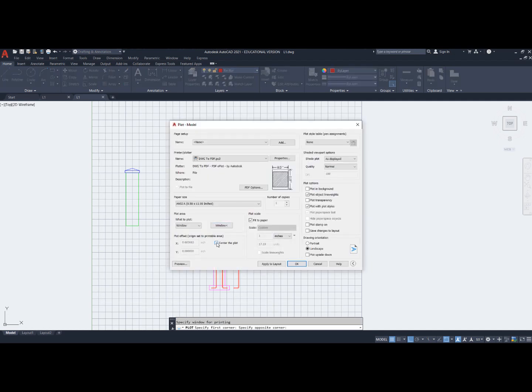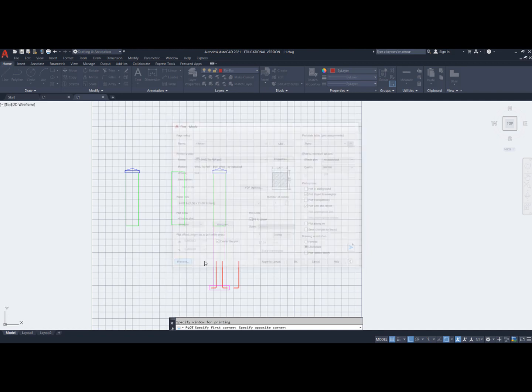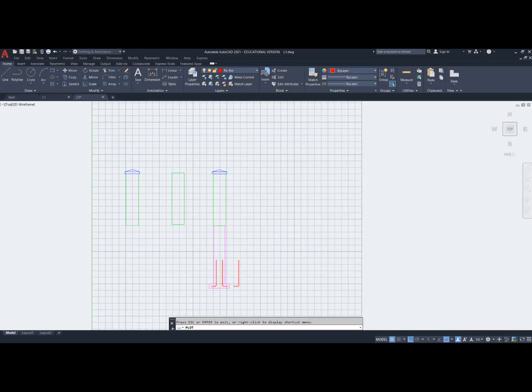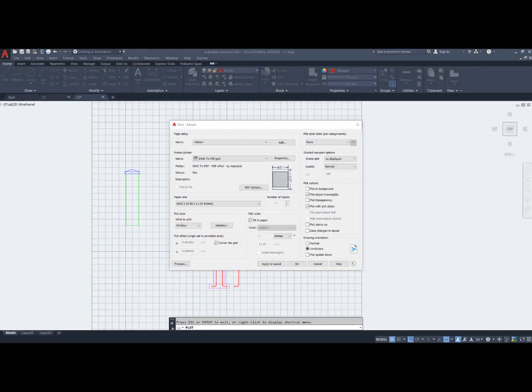I can center the plot so it's nicely placed in the middle of the selection window, and then preview it. Now, when I preview it, this is exactly the way it's going to come out in the PDF file that you're emailing me. If this is fine, you simply close the preview window, and you are immediately returned to this window interface. Go down to where it says OK at the bottom of the screen.